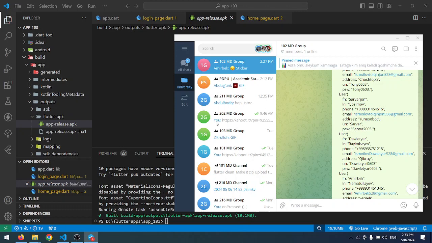You couldn't download it? iPhone? This is for Android. For iPhone, I would need Xcode, which is on a MacBook.